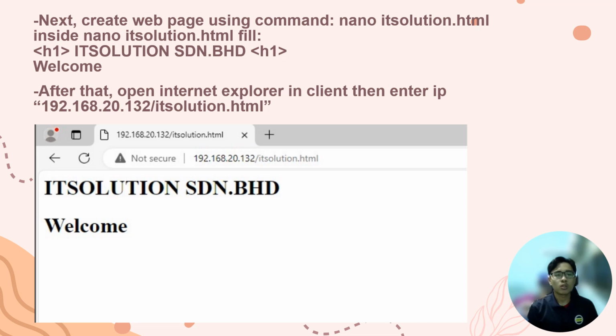So after that, you go back to the web page you want to use, which is Microsoft Edge, and then you need to enter the IP in the search bar, DNS server, like always, and then just change the /info.php to itsolution.html. So after you click enter, it will display the text that you typed inside the HTML. So in this image it is already shown that it has been successfully displayed.